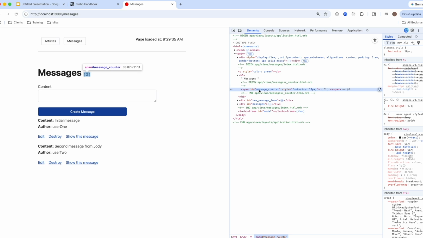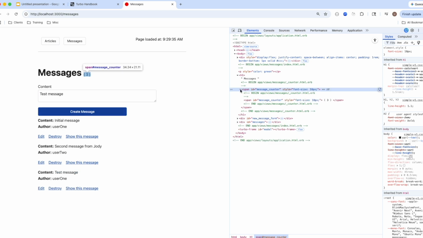As you see, currently we have only one span with this ID. And because we use update, let us add a test message here. Paste it, and let us see what has changed here. As you see, now we got two spans with the same ID. We have an ID conflict.